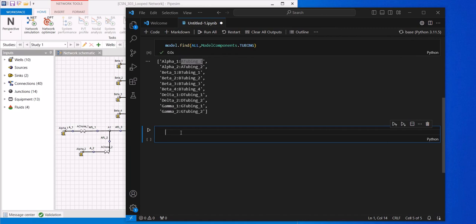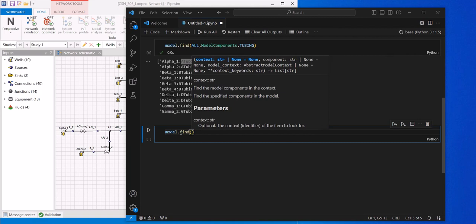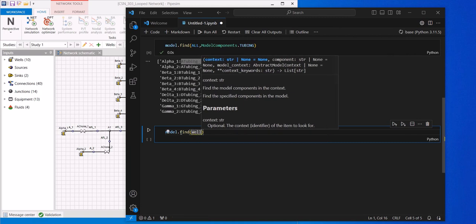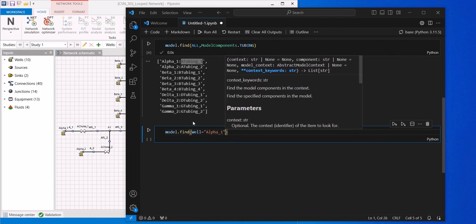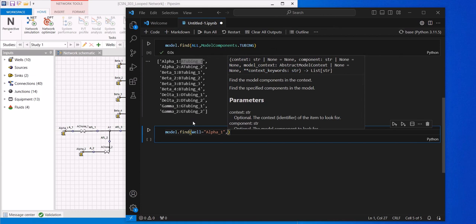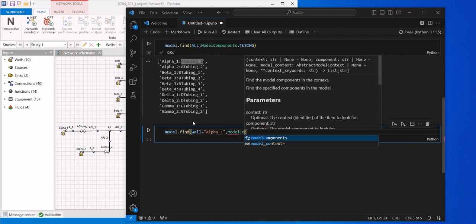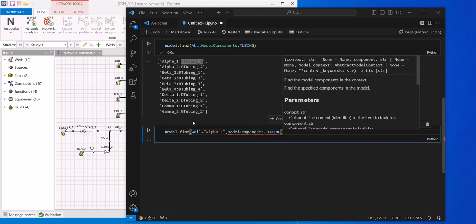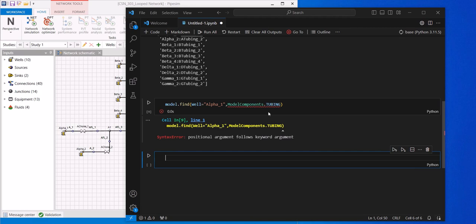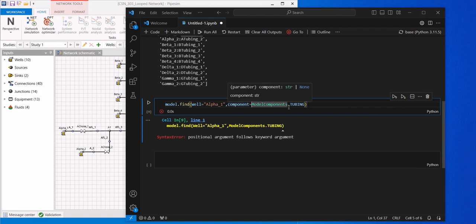For this purpose, I'm going to use the model find, and then I need to specify the context. In my case, the context will be well, and then I need to select some well name. For instance, this alpha1, and then I need to say what I'm going to receive. I'm going to get the model components tubing. Okay, it should be component because I use the parameter name explicitly.